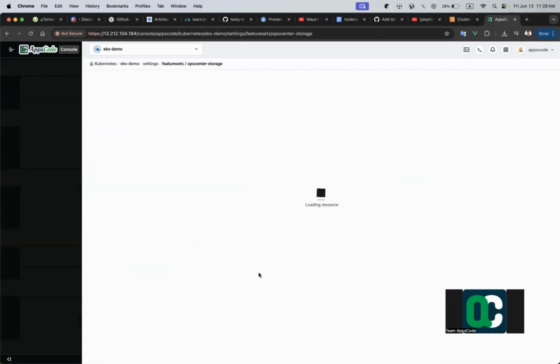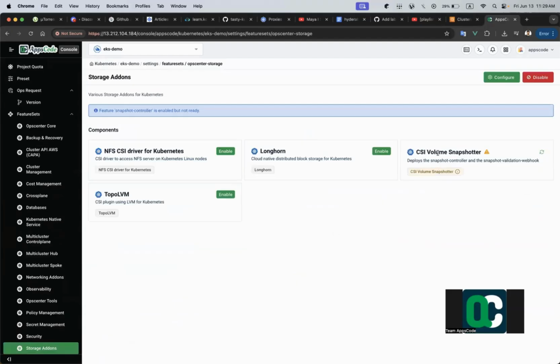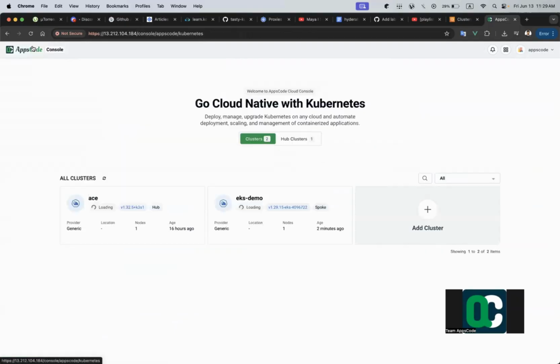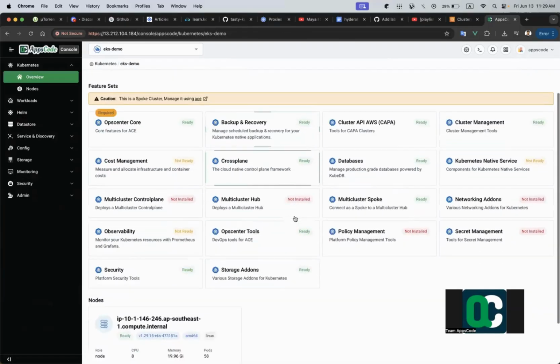It is also installing storage add-ons. This is responsible for doing the snapshot backup of the databases. Okay, this is already ready. Good.